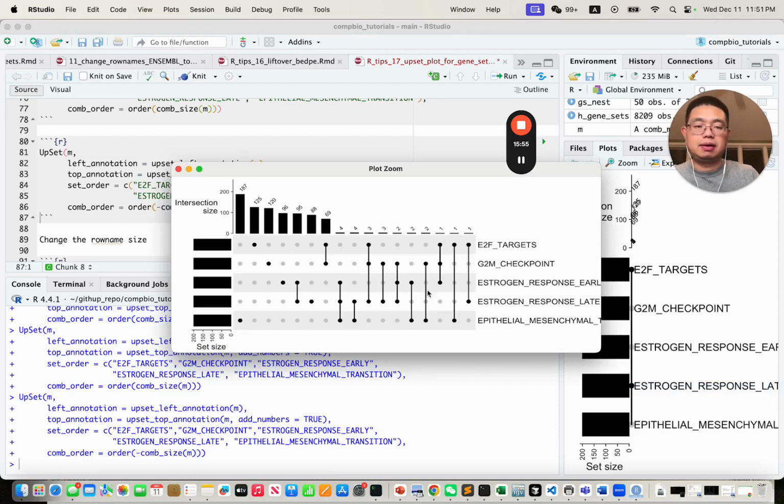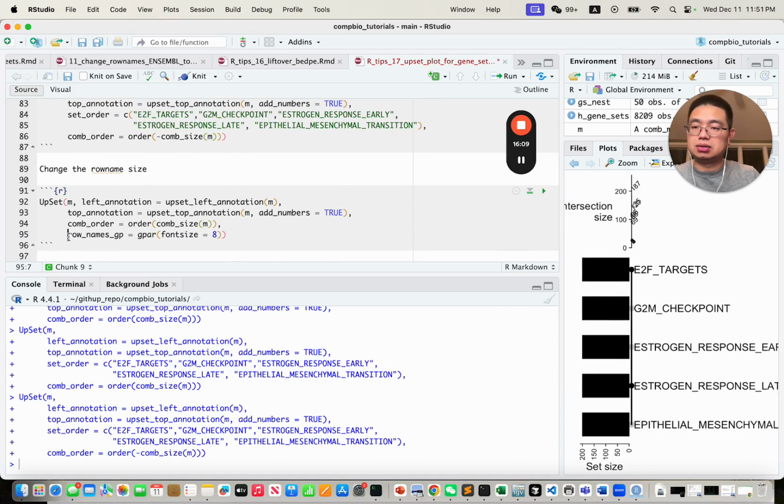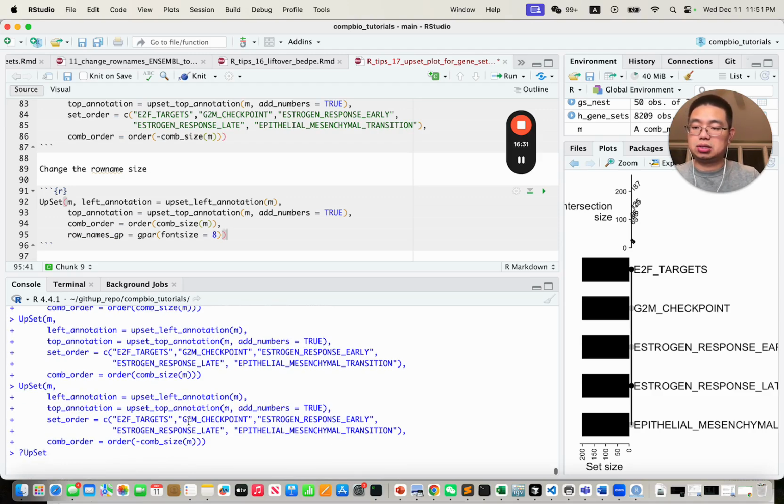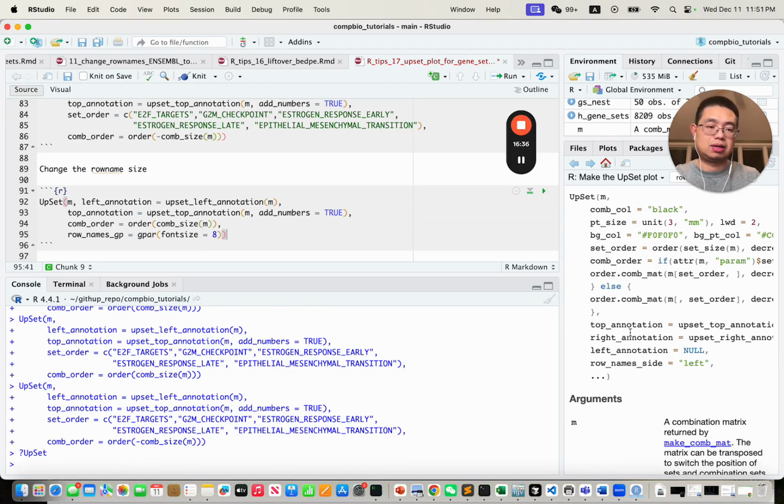You notice that these row names here, because I think the font size is too big, get cut off. So you can change the row name size by using row_names_gp. Then you can specify the font size to 8. This is a parameter that you can specify within the heatmap function. So if you look at the help page, you see those are the available arguments that you can specify.